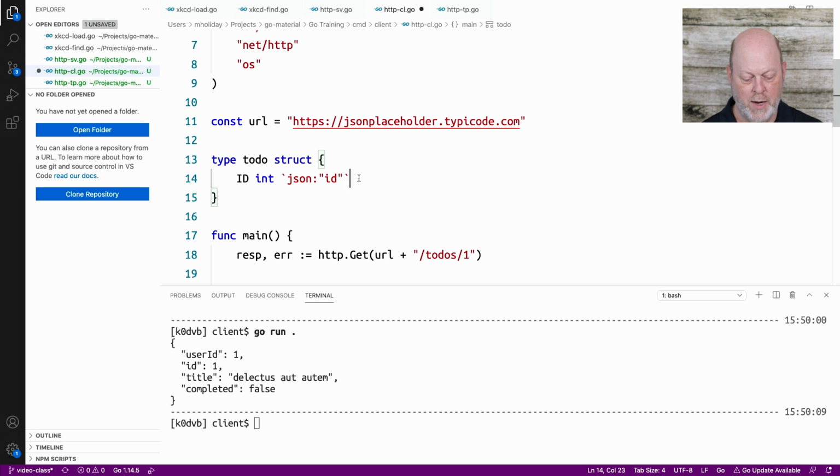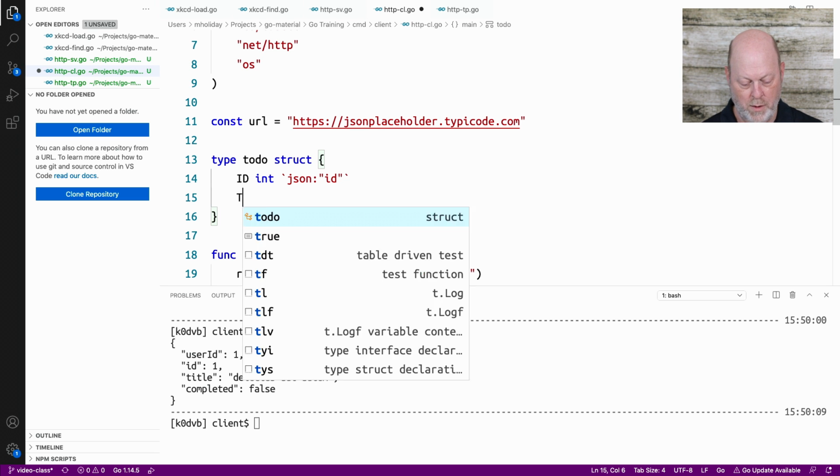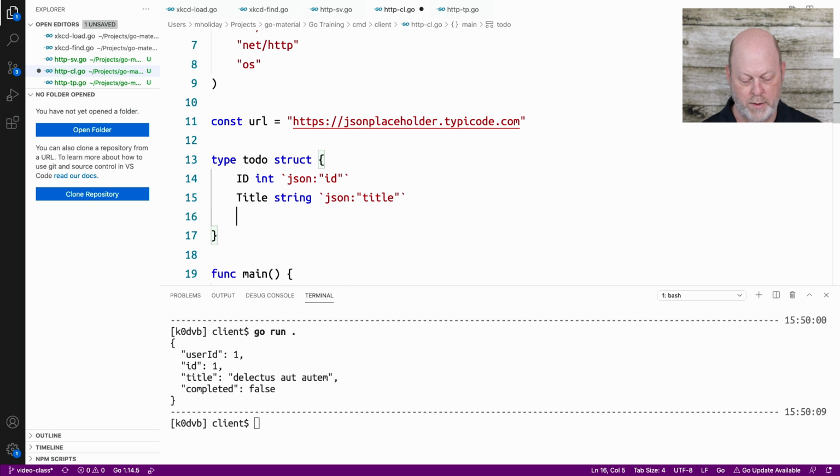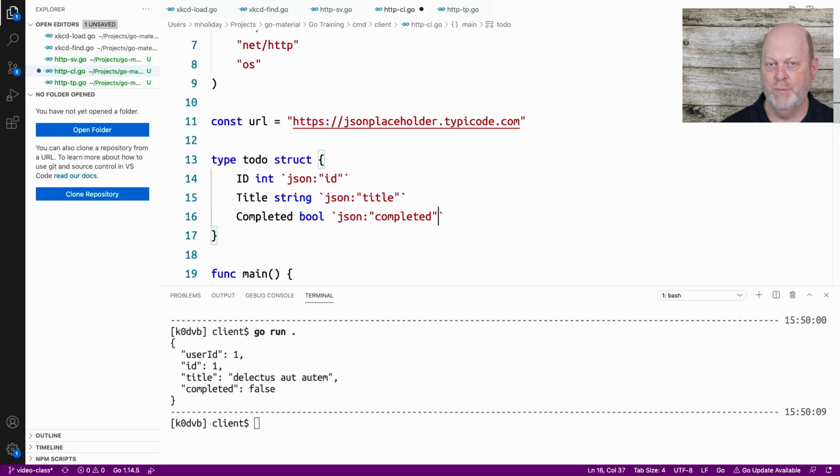The first is the ID. The second is the title. And the third one is going to be whether it was completed. And again, I'm putting in some JSON tags because this is going to come back to me in lowercase, but the names of my fields have to be in uppercase for them to be decoded.